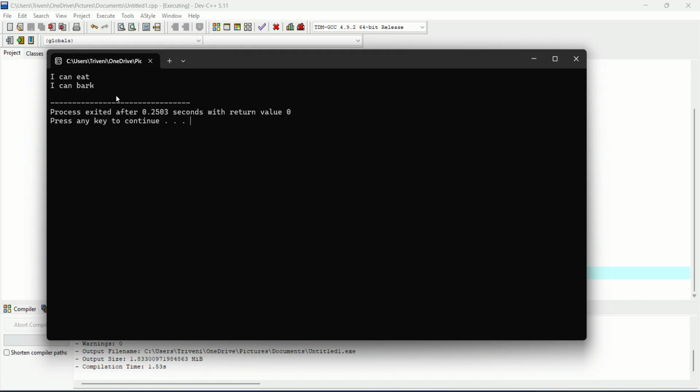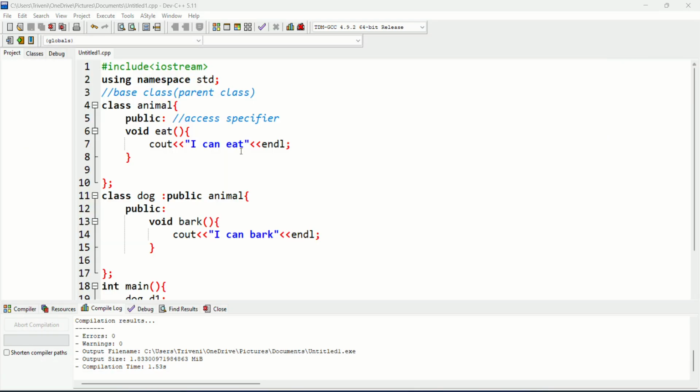So now the code has included the class dog and the class animal. Now I will explain the full code. We have created the class called animal. It has a function eat that can print I can eat. The keyword public means this function can be used outside the class or by any class that inherits it. Animal is a general category, so all animals can eat.